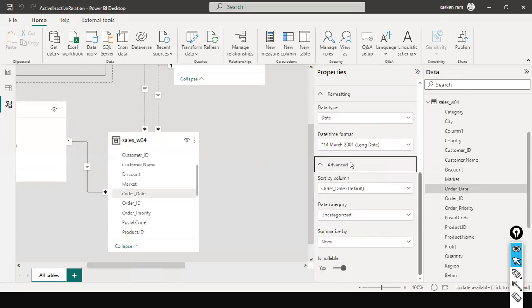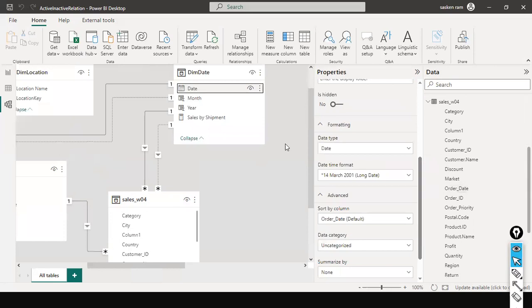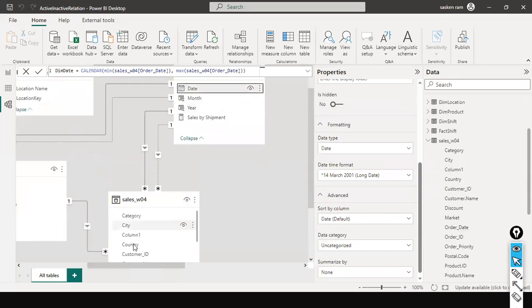Okay, order date default and the date time format, and date 14 March 2011. I just go and select this date column. Long date here also. Long date. Once you create the data, for example, you need to have a dedicated date table also. I'll explain why you need a dedicated date table a little later.